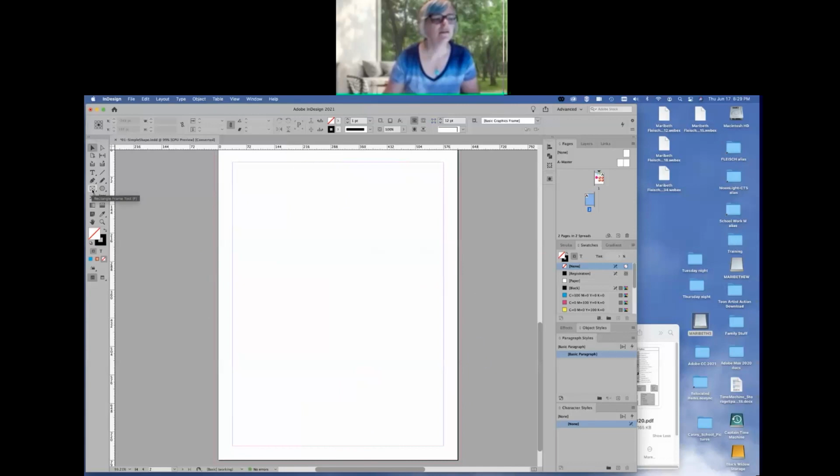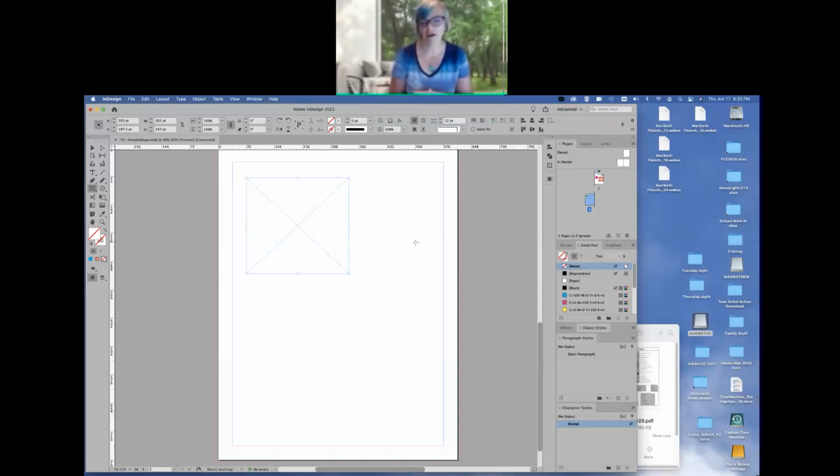I did want to get to this one more tool, the rectangle frame tool. That's the graphic frame tool, and you'll see it also has an ellipse. It also has a polygon. We're just going to look at the rectangle version, but when we click and drag with the graphic frame, we get a frame that has no color fill and no color stroke, and it simply has an X in the middle. And its purpose is to accept a graphic.